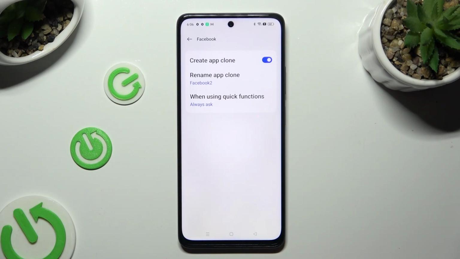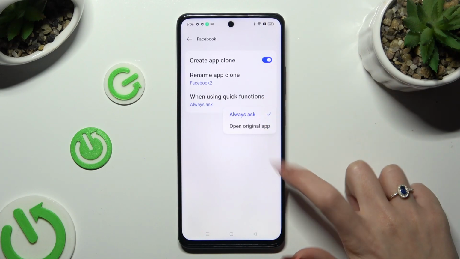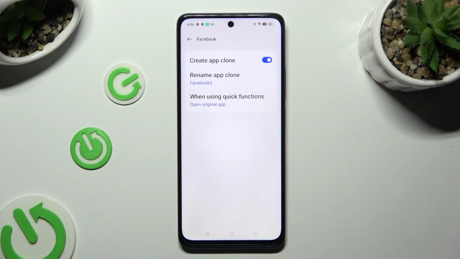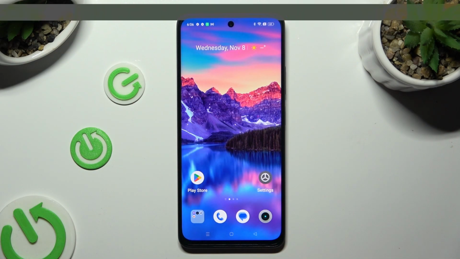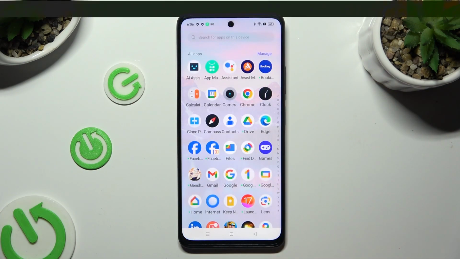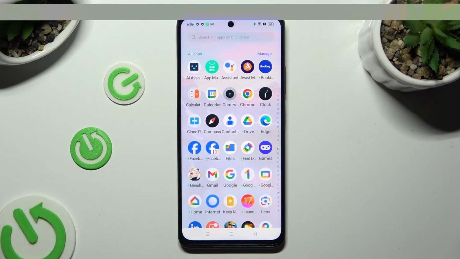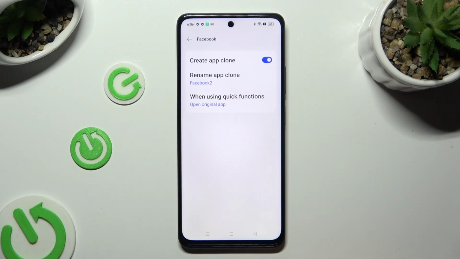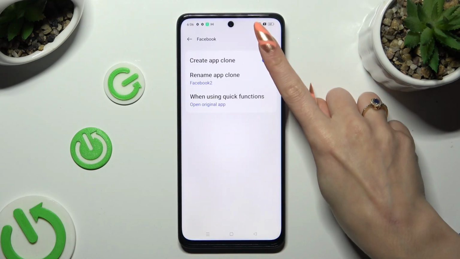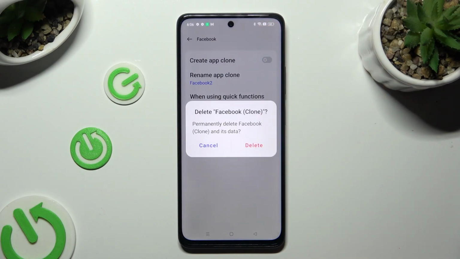And also tap on When using quick functions and select the best option for you. When you're done, just tap on the Home button. So now, when I look for my Facebook app, I can see that it was successfully cloned. In order to delete this clone, click on the same, now blue, sweater and confirm your choice in the pop-up.